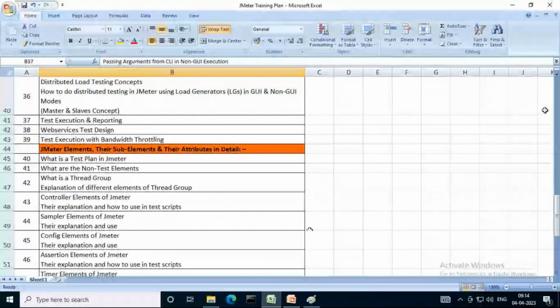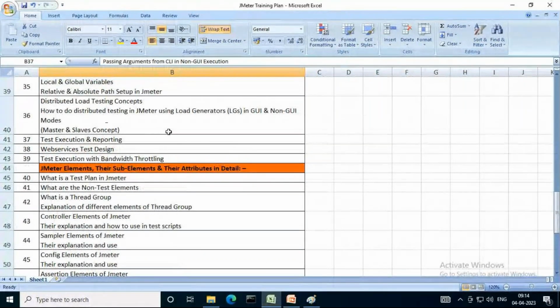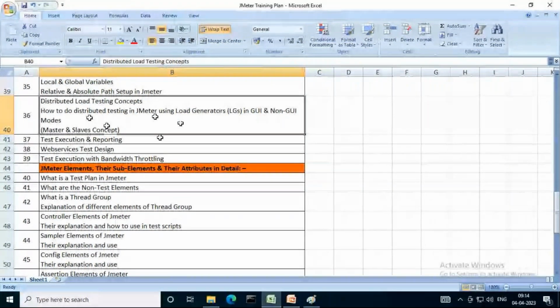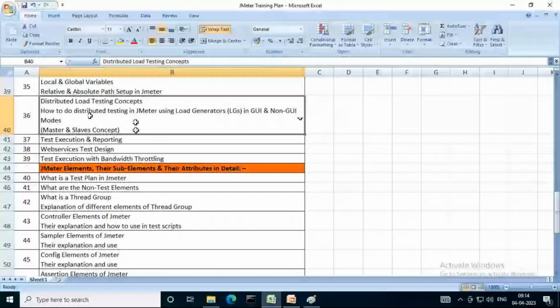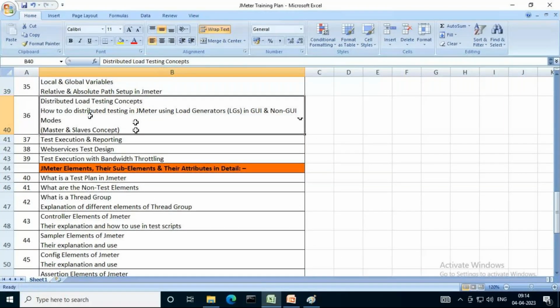Then comes a very important topic, distributed load testing, or the master-slave concept, or remote testing. How to do distributed testing in JMeter using the load generators in both GUI mode and non-GUI mode. That is the master and slaves concept. You are going to see it in detail. What are the different steps to implement distributed testing? Why is distributed testing required? And what are the important conditions to be met for distributed testing?